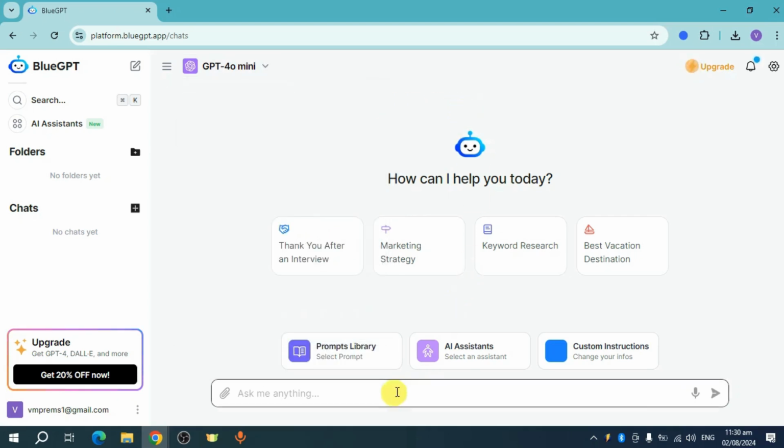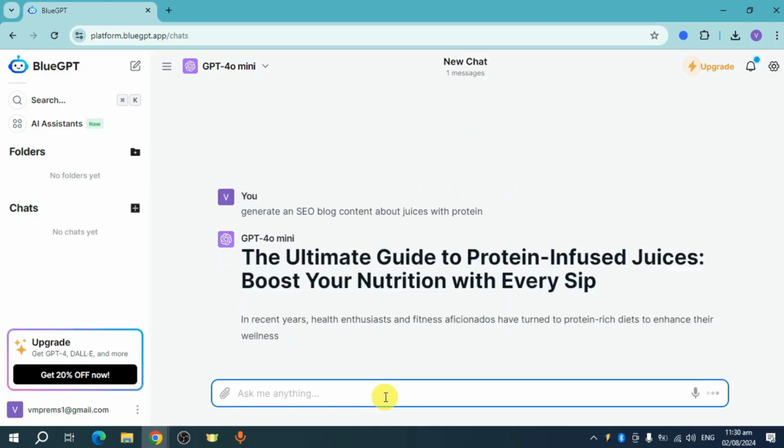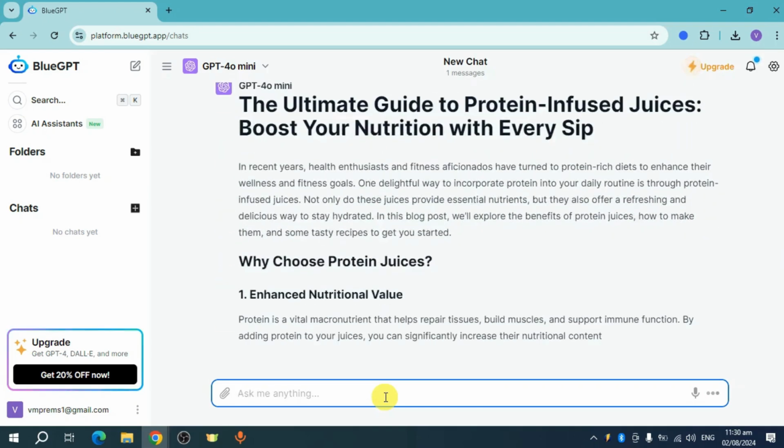For this one, let's head over and then generate a YouTube content or a blog content. Generate an SEO blog content about juices with protein. So for example, you have a healthy blog website, you can head over and then use the thing that they generate for this one in order to use this for your website.